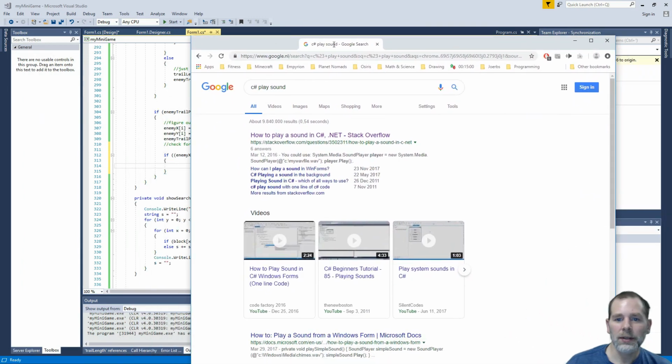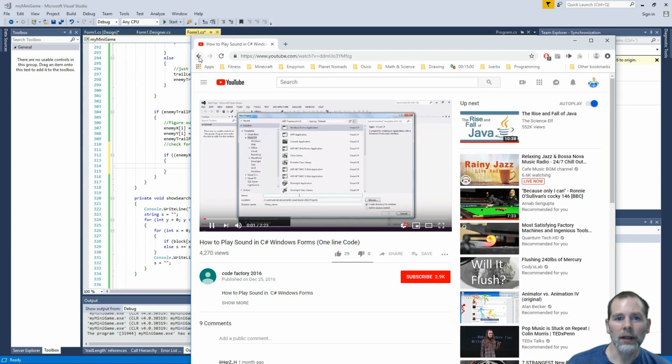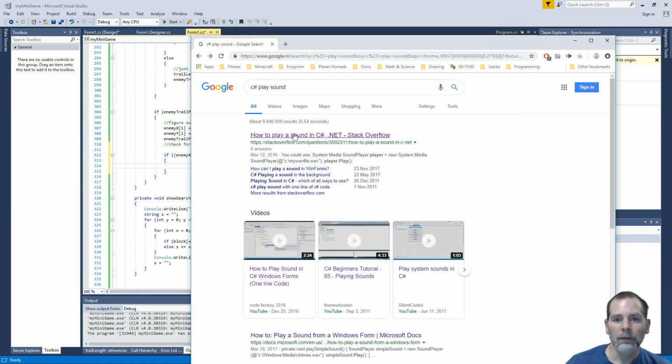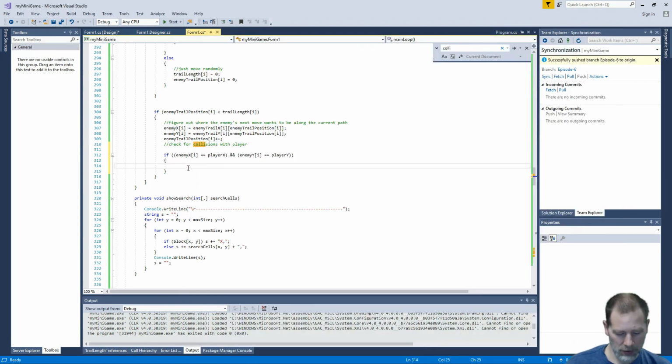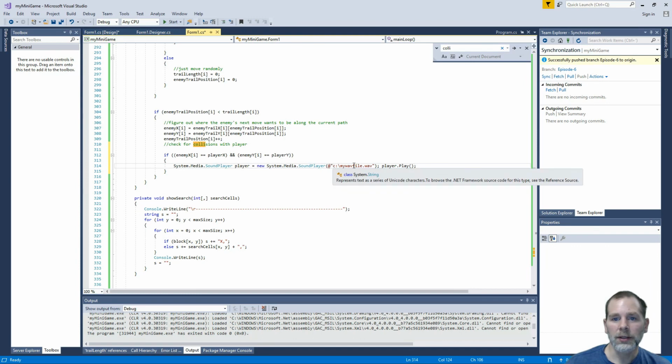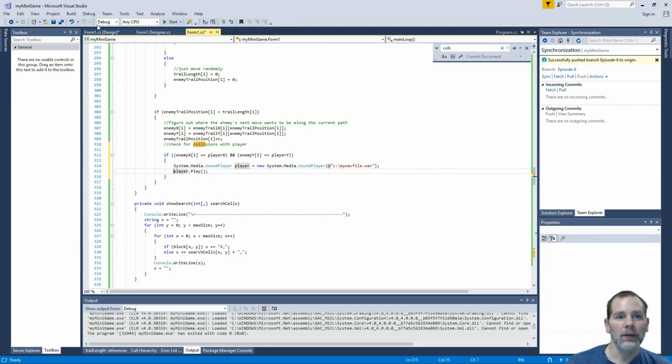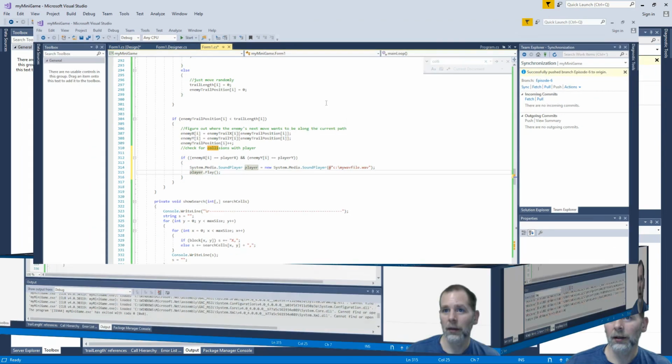So let's go like this. How to play sound. No, I didn't want that. I just want a quick. There we go. We can do that. Let's see if we can find. Okay, so I just need to do a wave file. Yeah, it looks like it's all ready to go. So I just need a ding. So let me find a ding and I will be right back.